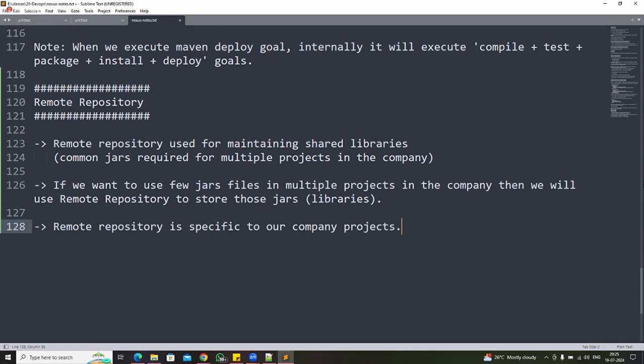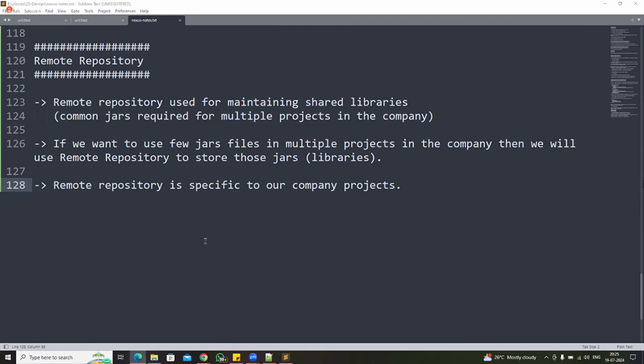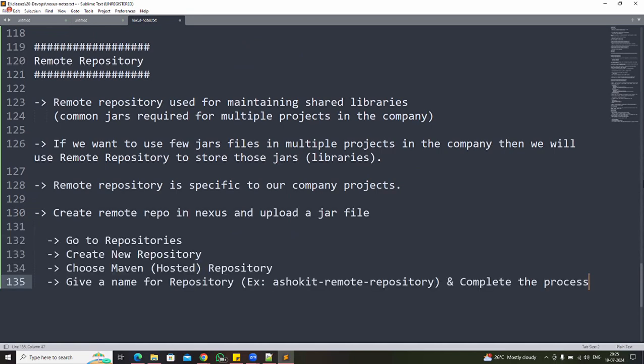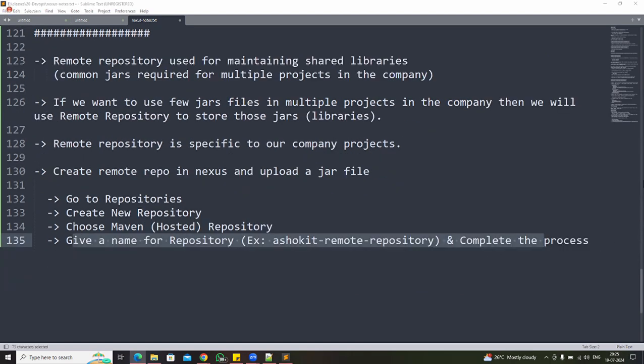Now, how to create a remote repository? How to upload a jar file in the remote repository? We need to create one remote repository in Nexus and upload a jar file in that Nexus repository. Go to the repository section, then create a new repository and give it a name. Then you upload the jar file in the remote repository. Once the jar is uploaded, it will give you the dependency. You need to take the dependency and configure it in our project.